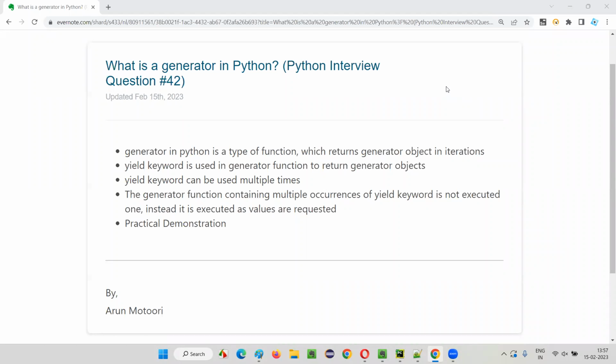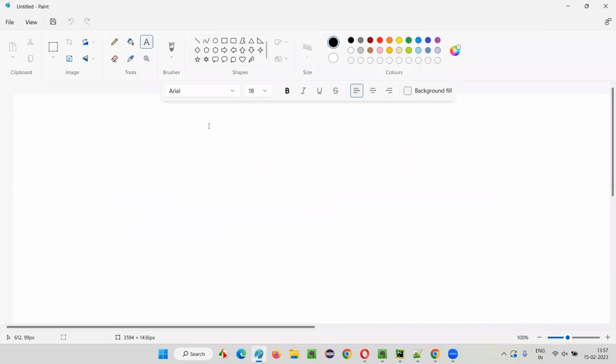In this session, I'm going to answer one of the Python interview questions. That is, what is a generator in Python? Let me answer. In Python, a generator is a type of function.